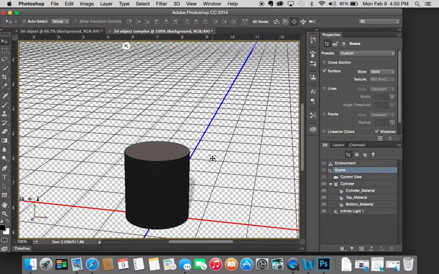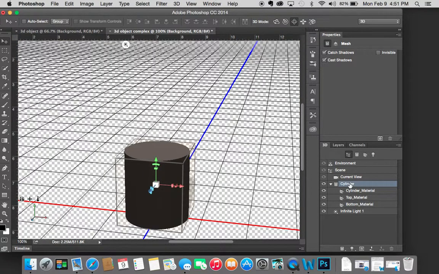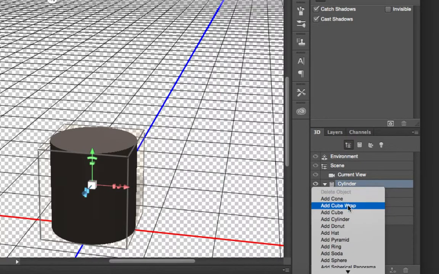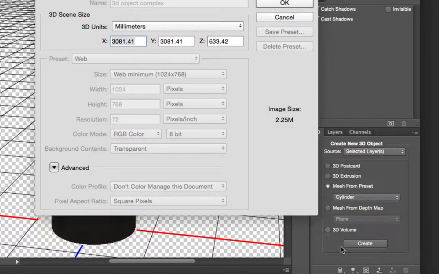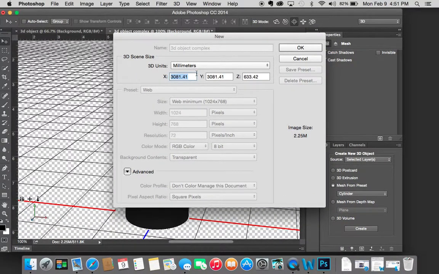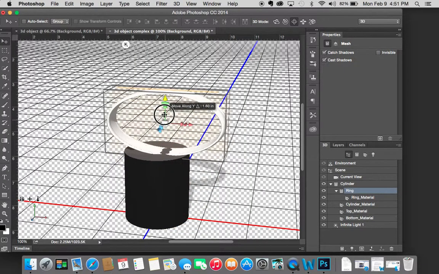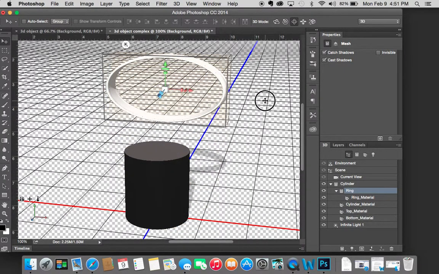Zoom in a little bit. Then I'm going to place a couple rings on top of the cylinder. Maybe intertwine them, create some cool shadows. So I go down here to Cylinder, and then I right click and I add a ring. I'm going to make the ring, let's see, change this to inches, make it proportional, and click OK. So there's my ring. Let's move it up so we can see it, and it's extremely large.